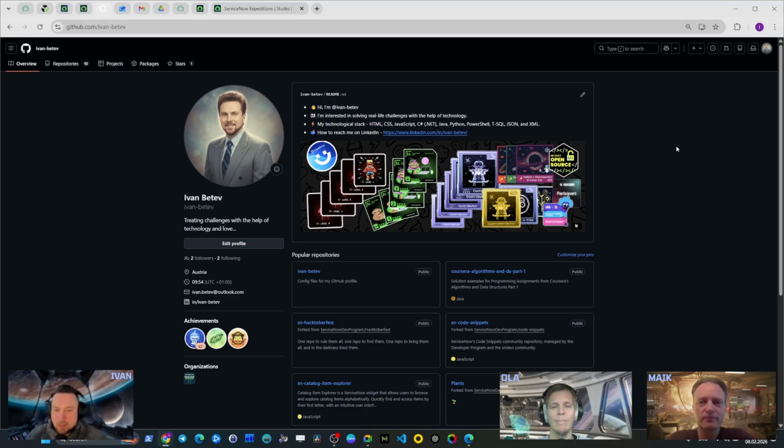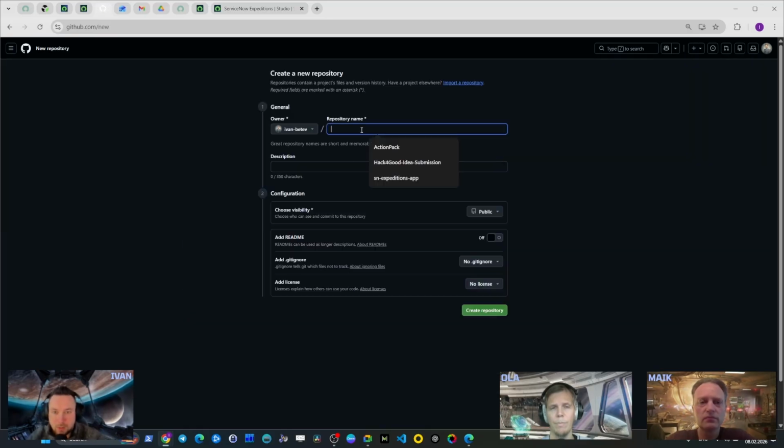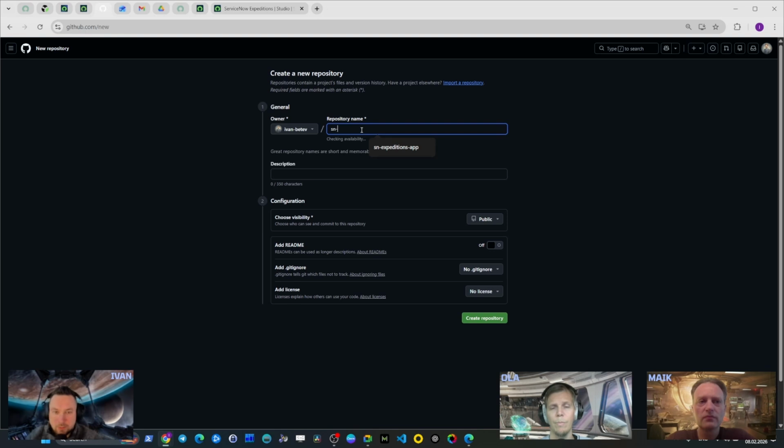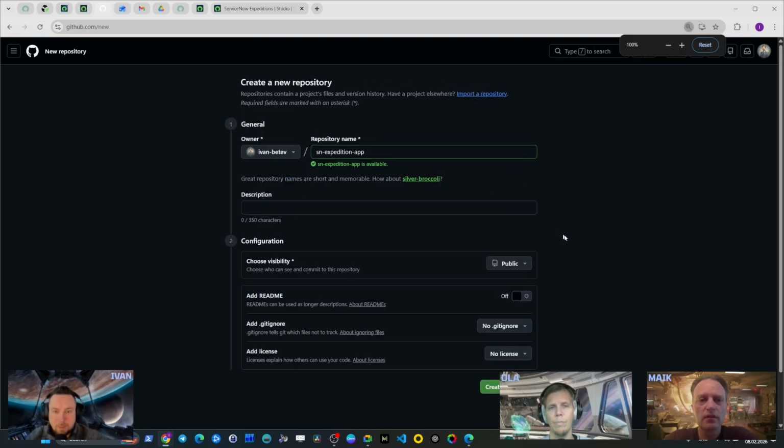In the interface of GitHub, we now I presume need to create a blank repository so that we can point ServiceNow to it afterwards. And to do that, you can utilize this plus icon on the top right corner where you can select a new repository. So first of all, let's give it a name. The description could be provided as well.